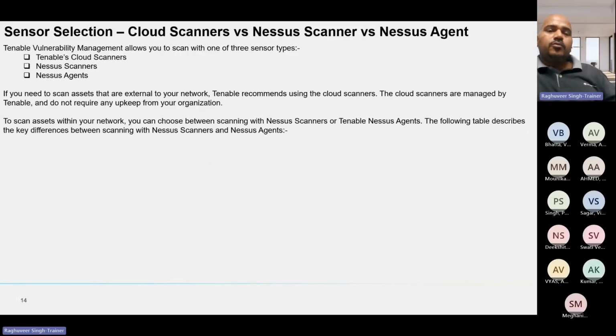Then comes, if you want to scan assets within your network, which are part of your network, you can choose between scanning with Tenable Nessus scanner or Tenable Nessus agent. Both options are there. You can use Nessus scanner and agent.